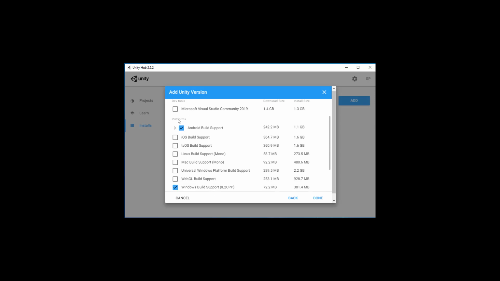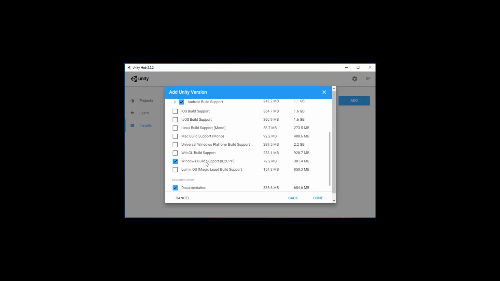Now you also have the ability to install your different platforms. Here I have Android build support selected, so it would download and install what's necessary for Android support. If I wanted to handle iOS build support or tvOS, or build on the Linux platform or build for the Mac platform, etc., all of that stuff you would just select it here.